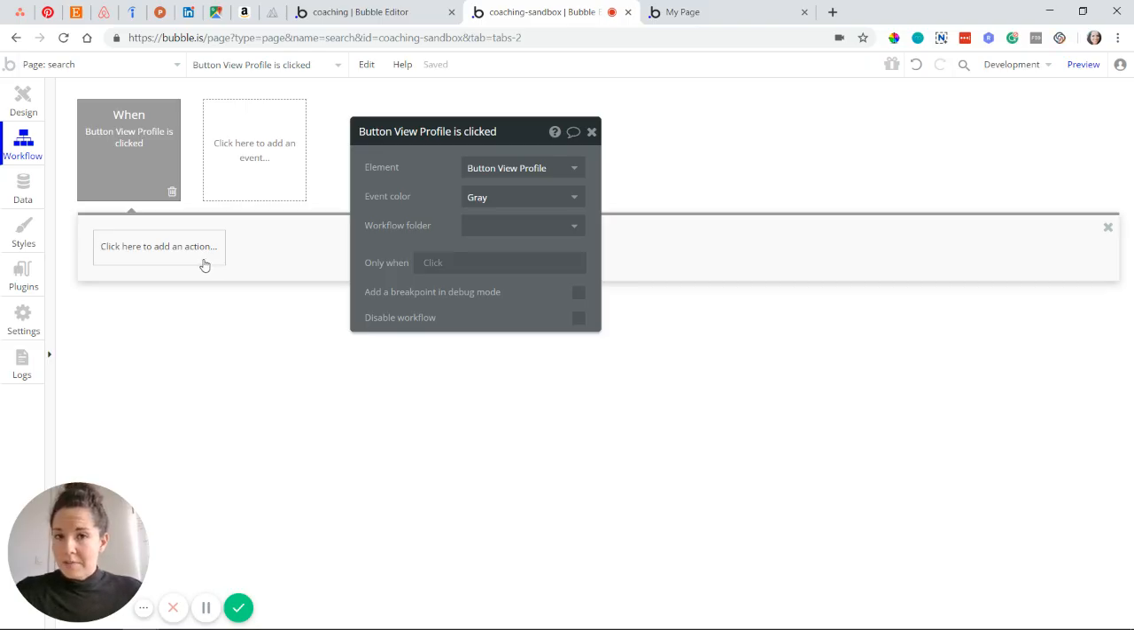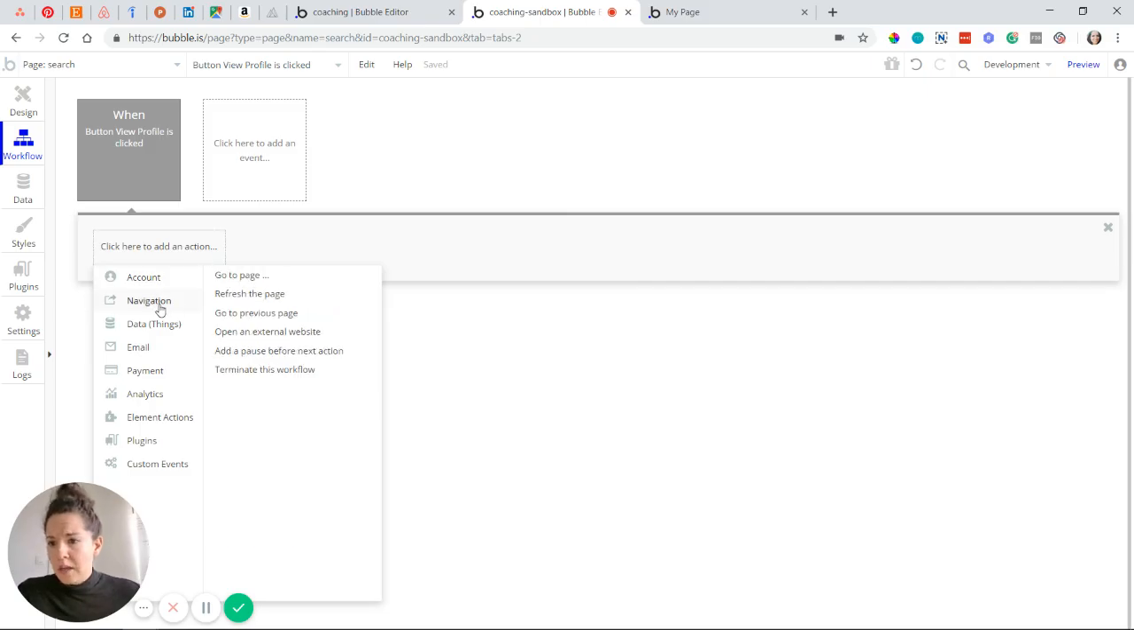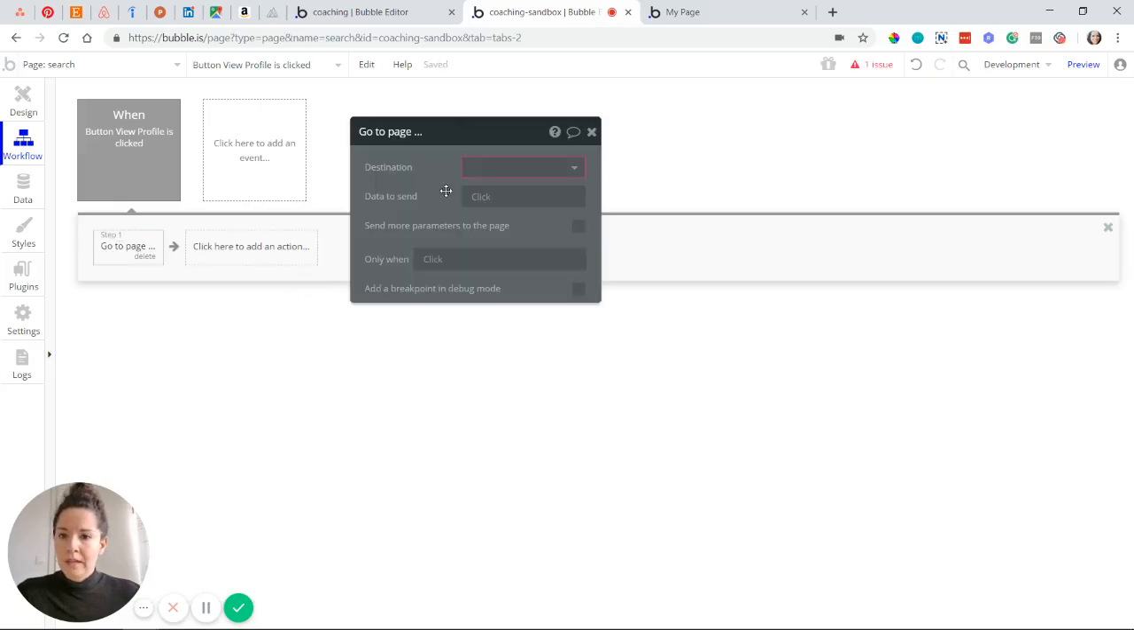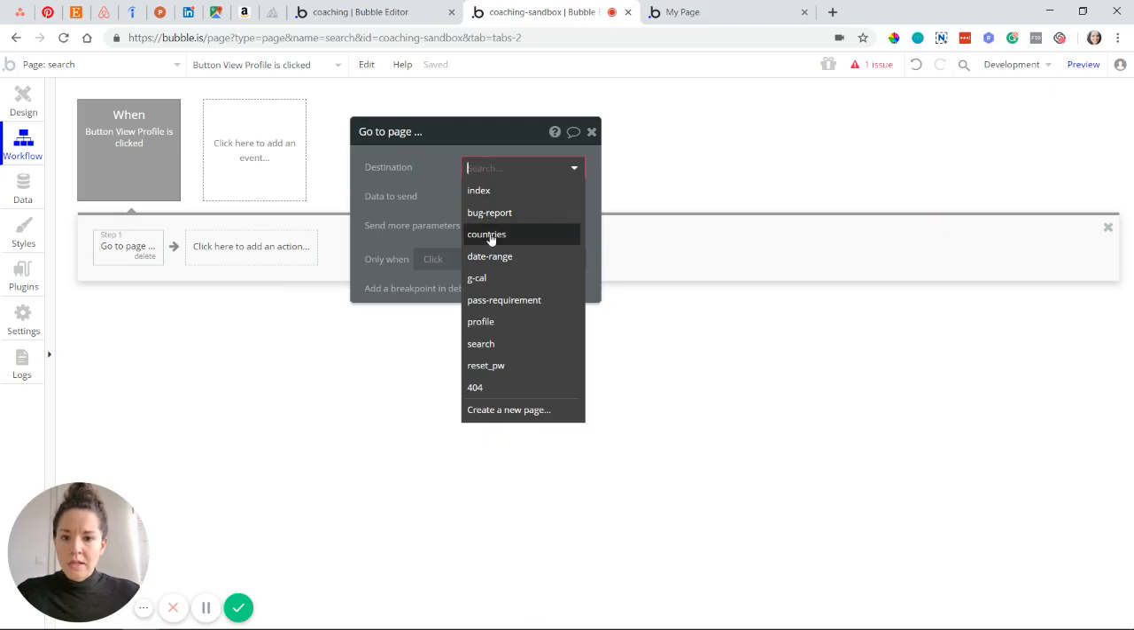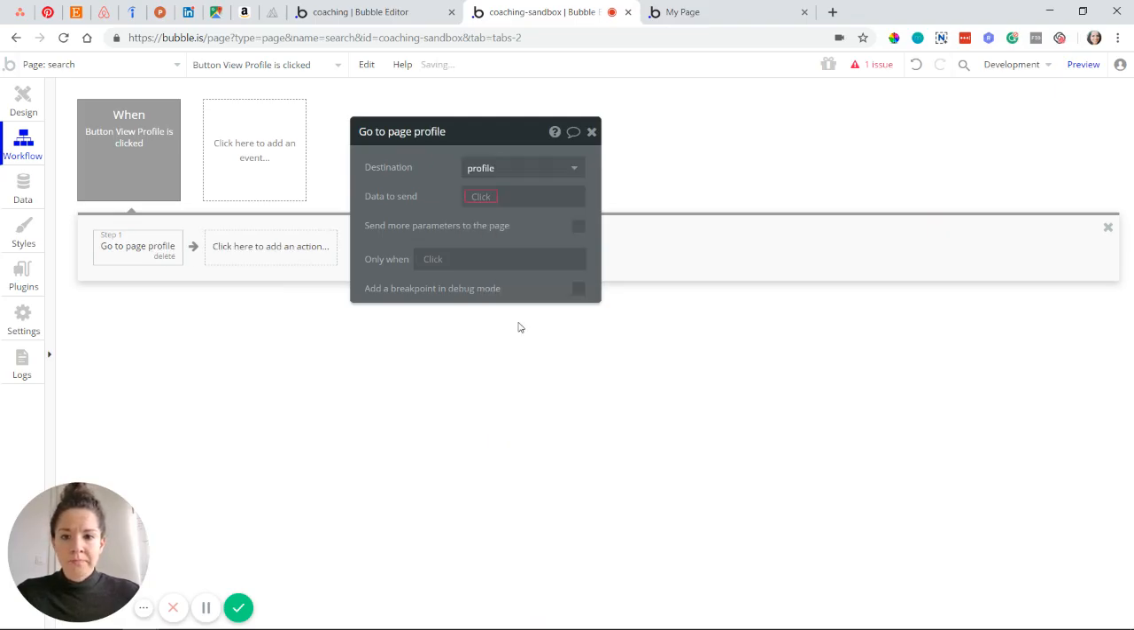Actually, the current user doesn't have to be the logged in user, by the way. It can also be a logged out user. Current user really just refers to the visitor of the page, whether they are logged in or logged out. It's their session, their user session. Okay, so anyways, when that button is clicked, we want to navigate this user to another page. So I'll go to the navigation actions, select go to page, and the destination will be my profile page. Okay, we're going from search to profile.